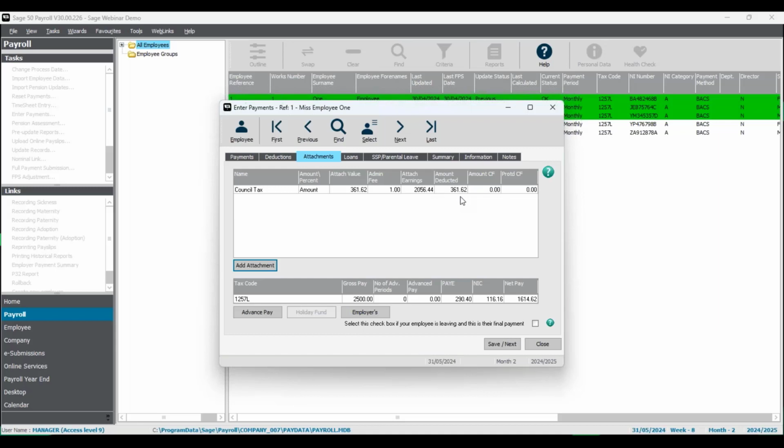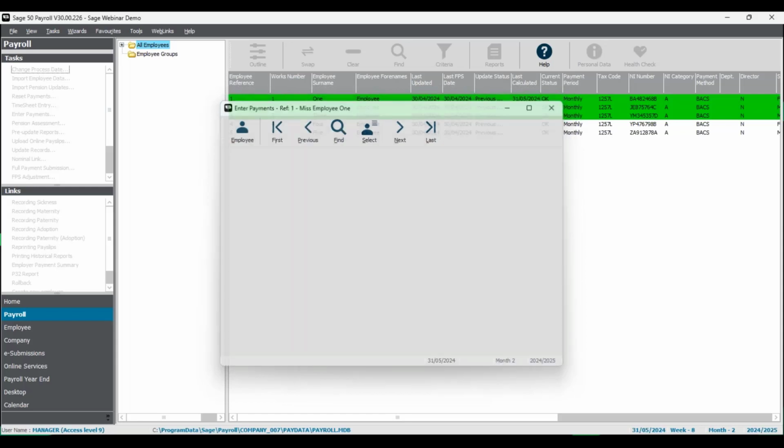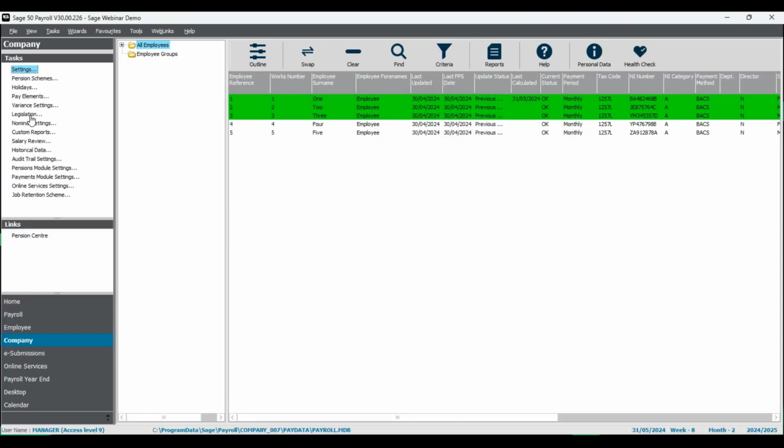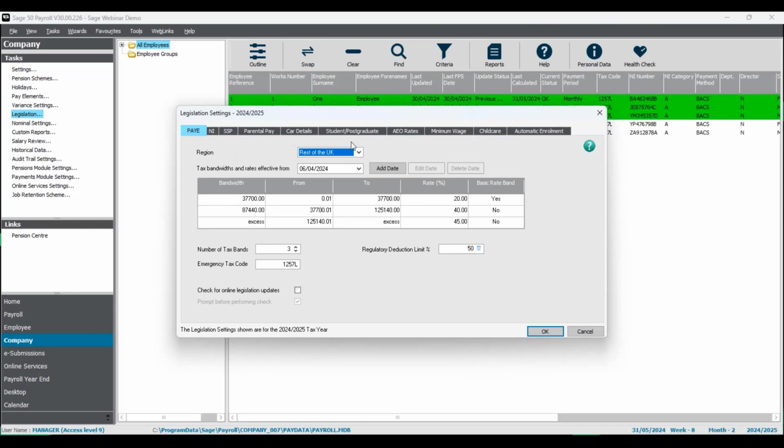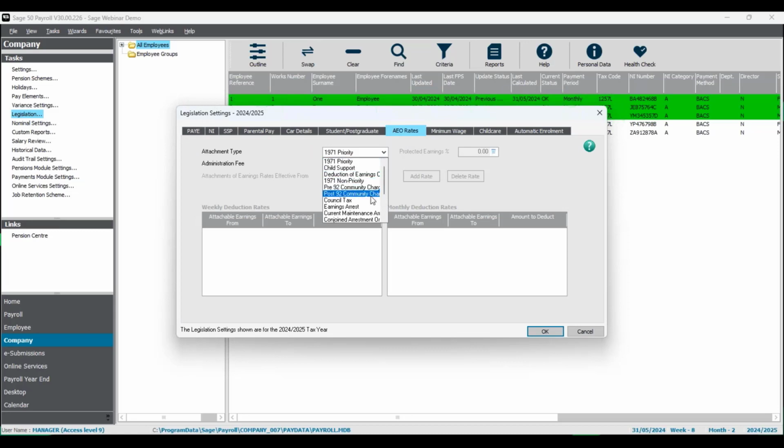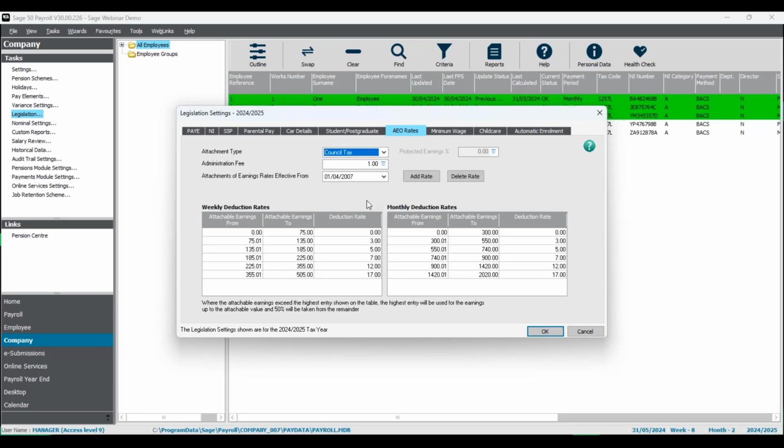So how did I get to £361.62? Well, this depends on the tables and the employee's earnings. So remember, this employee's gross pay is £2,500. Let's just pop back to that legislation and check the band that they're going to be in. So company legislation, AEO rates. And I'm just going to select council tax. That's the attachment type that they've got. And then for my monthly employee with earnings in excess of £2,020, it's going to be 17% up to the £2,020, and then 50% on anything over, as per this message just at the bottom.